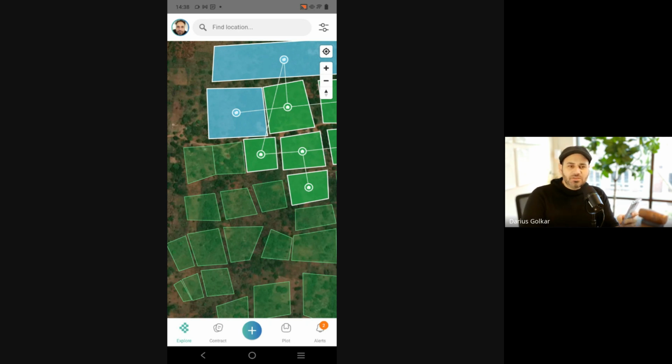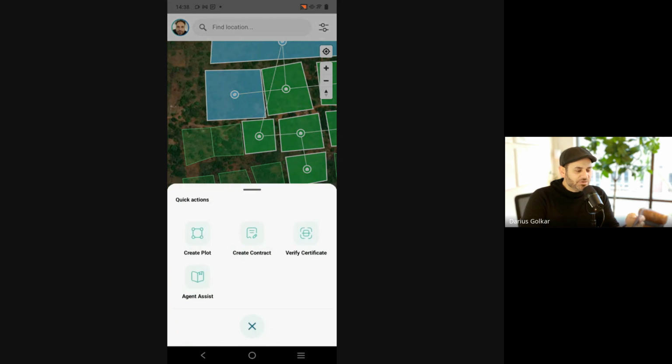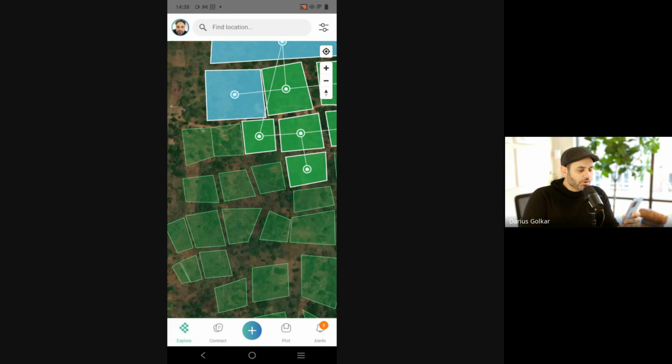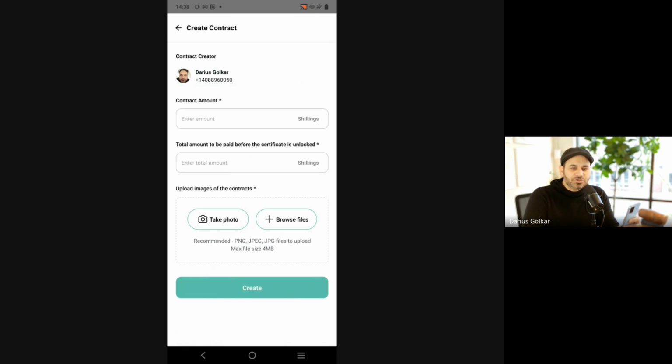And so the way that you go about doing it is down at the bottom, you can see the plus here. And then you can see it says create contract in the middle, or you can just click on the contract. And then I don't have any contracts outstanding yet, but I can hit create contract. So you can see at the top, it says Darius Golkar is the contract creator. And so let's pretend I'm from a microfinance institution and I'm lending to a community.